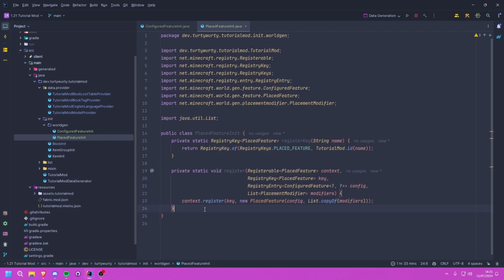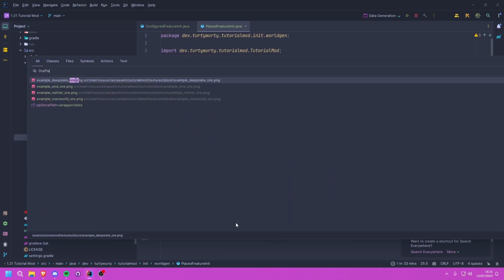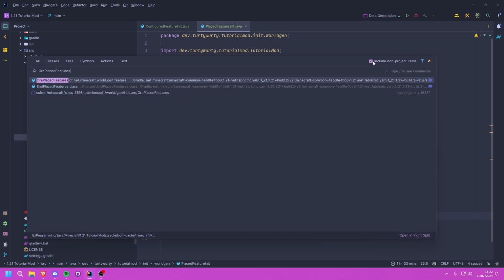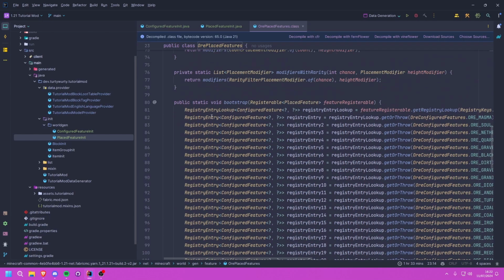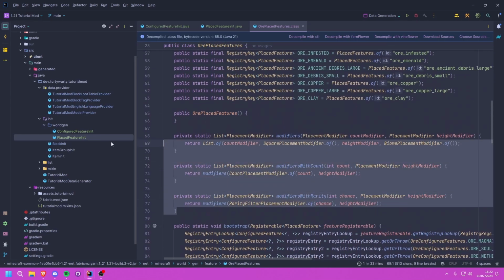Now there is one more thing we're going to do, and that is to actually create these modifiers. So unfortunately, these are private in vanilla, which is really annoying actually. So we're actually going to have to create these methods ourselves. What we can do is just go ahead and copy these straight from vanilla. So we can go into the ore placed features class, and you do need to make sure you include non-project items. There you go. And if we scroll down in here, you can find these modifier methods.